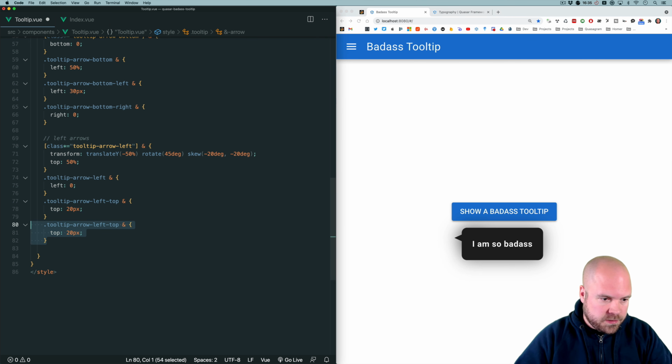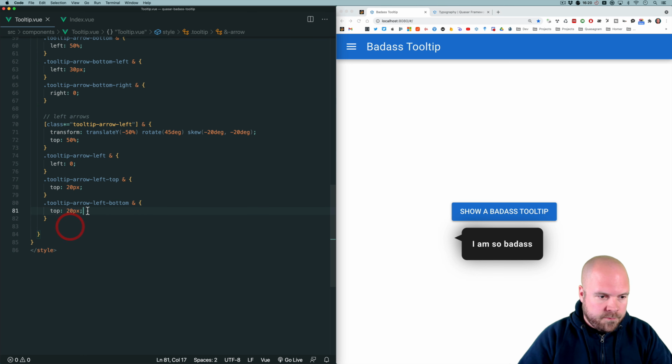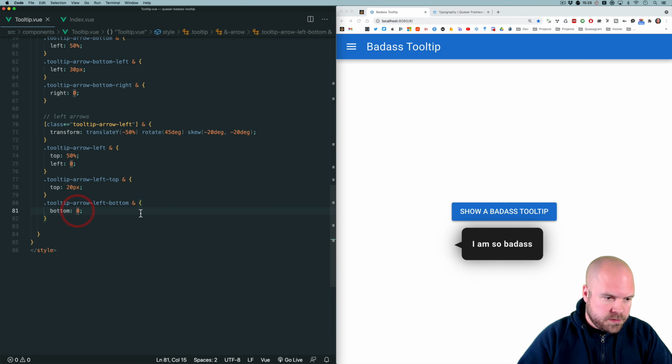So let's duplicate this and set up our tooltip-arrow-left-bottom class for an arrow that's at the bottom, and we'll change that class here to -bottom, save that. We want this positioned at the bottom, so we'll set the bottom to 0. And that's not working because we still have this top: 50% being applied to all of these classes. So let's move that down to our default left arrow in the middle selector. Maybe we need to set this bottom property to a negative value. So let's try minus 20 pixels. That's too far. Let's try minus 10 pixels.